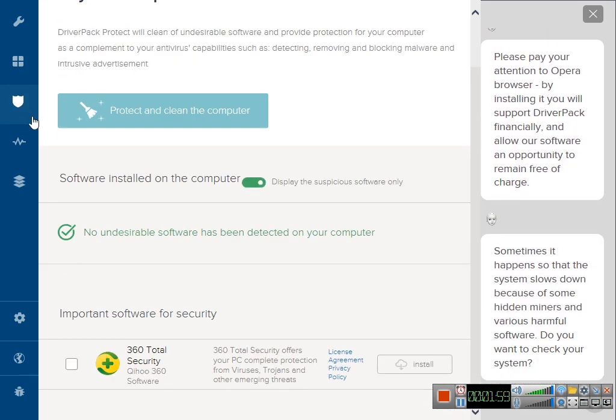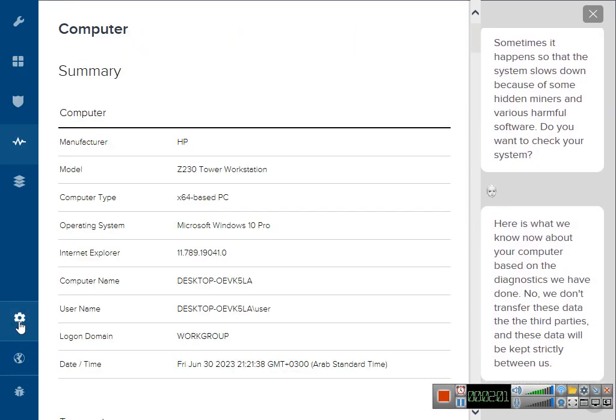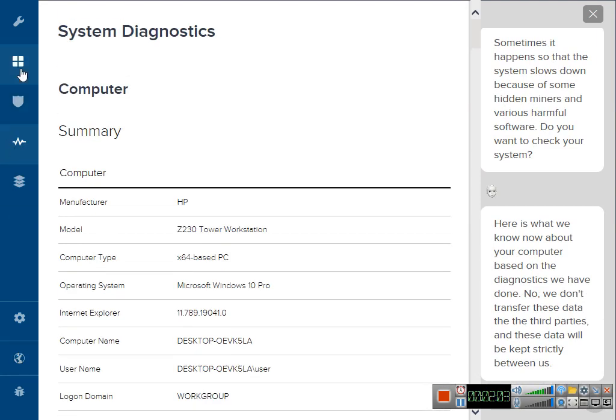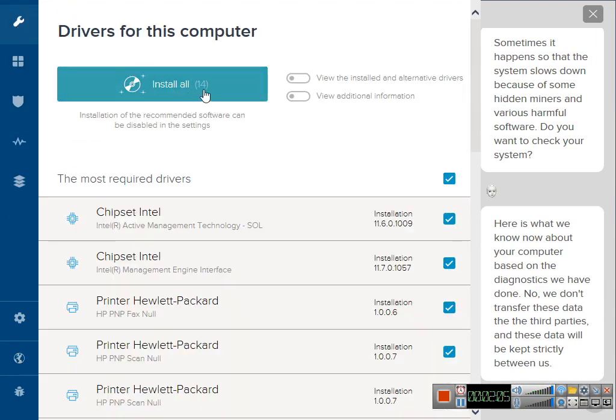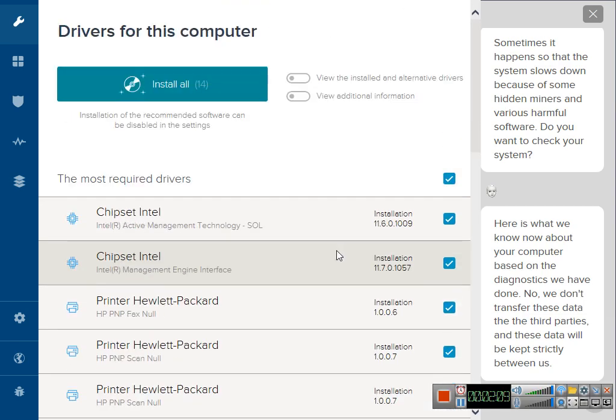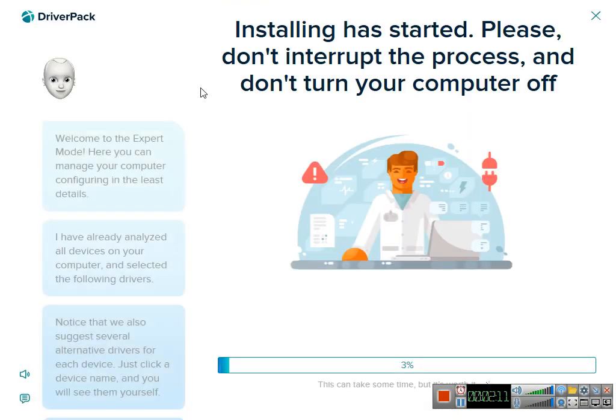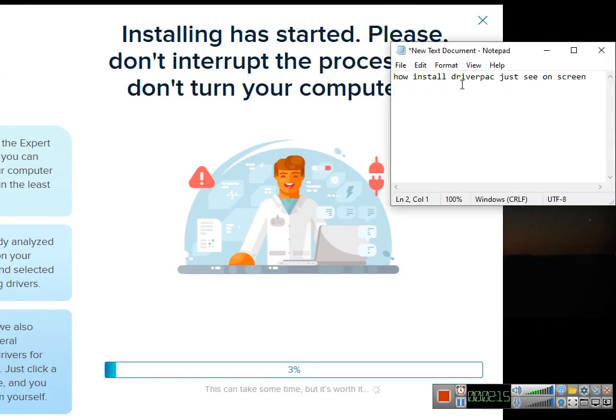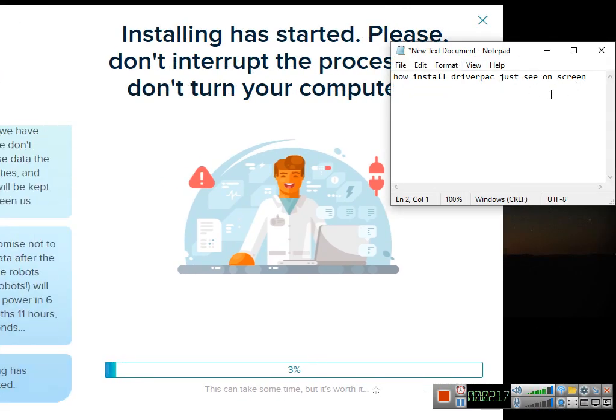Sometimes it happens so that the system slows. Here is what we know now about your computer based on the diagnostics we have done. No, we don't transfer these data to the third parties, and these data will be kept strictly between us. And no, I promise not to use these data after the day when the robots praise the robots. Yay! Installing has already started.